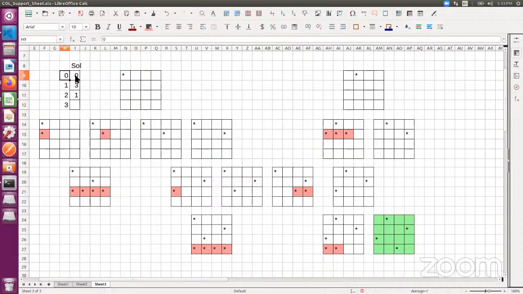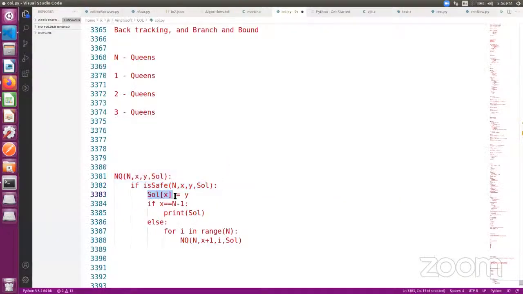See here, 0, comma 0 means at the 0th row, at the 0th column, we have a coin. At the first row, the third column, we have the second coin. At the second row, first column, we have the third coin. So now, while placing at the 4th row, that is the 3rd row with respect to index, we can just refer to this solution list where all the queens are placed. Based on the previous queen locations, I'll be able to check whether each and every location is safe. For that only we're using this solution list.